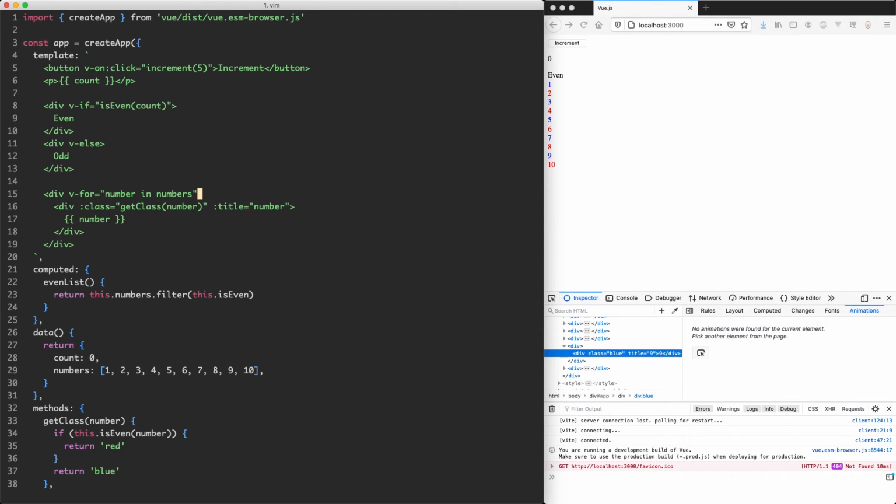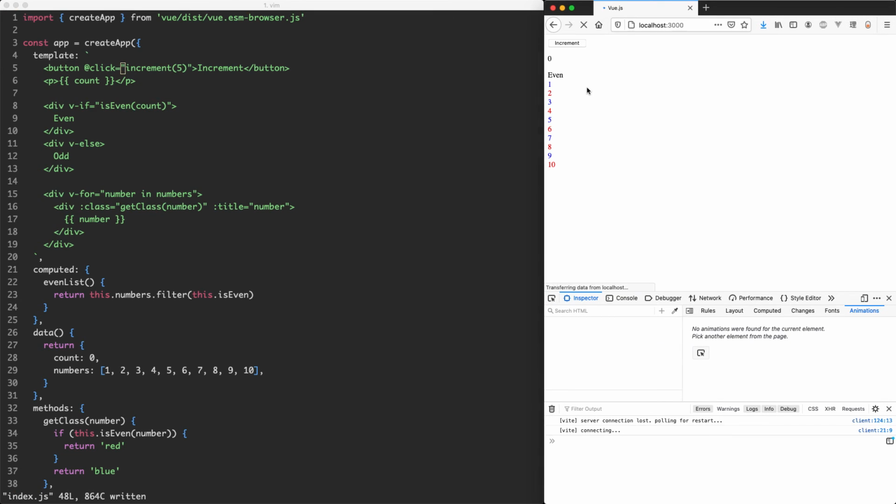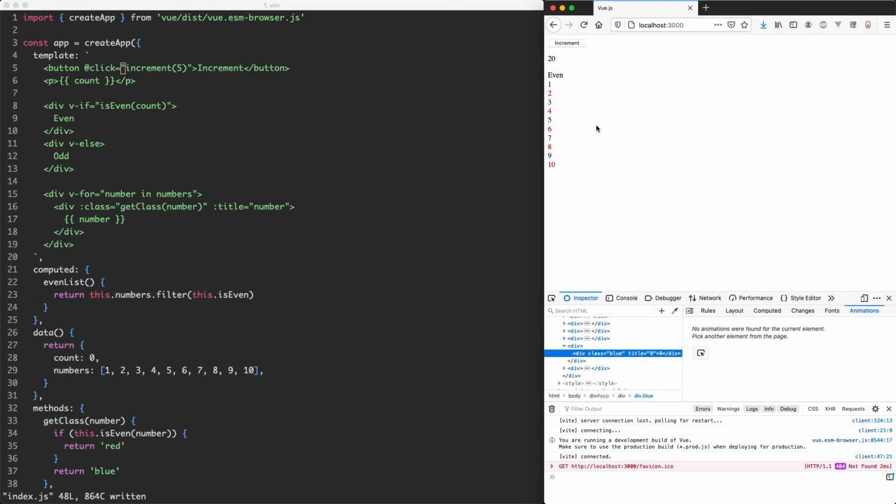Since we're making things concise, I'm going to show you one other concise refactor we can make. Instead of typing v-on every single time, we can just use the @ mark, and this is going to be the shorthand for v-on. And if we save this off, head back to the browser, we can see everything is still working as expected.